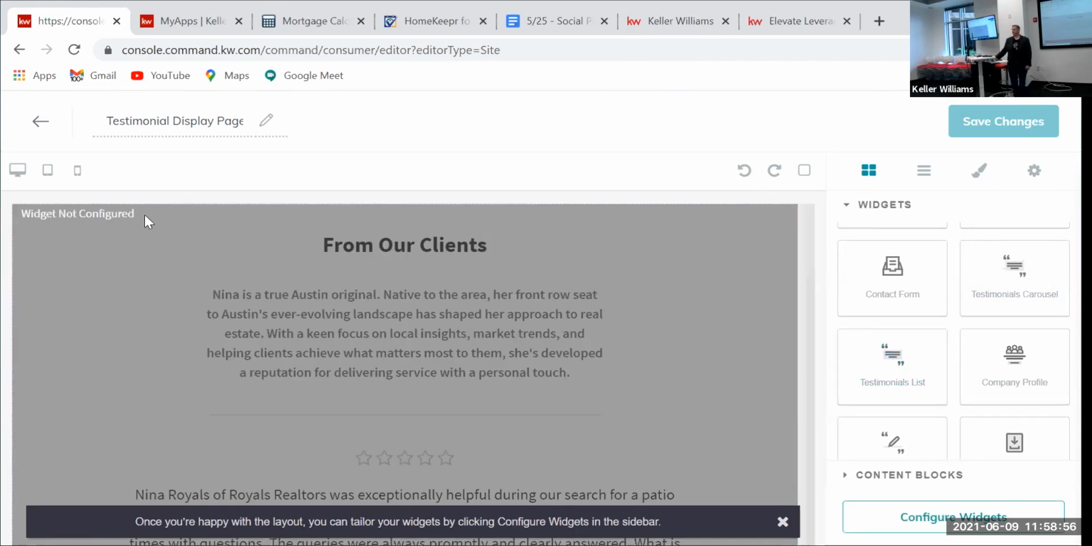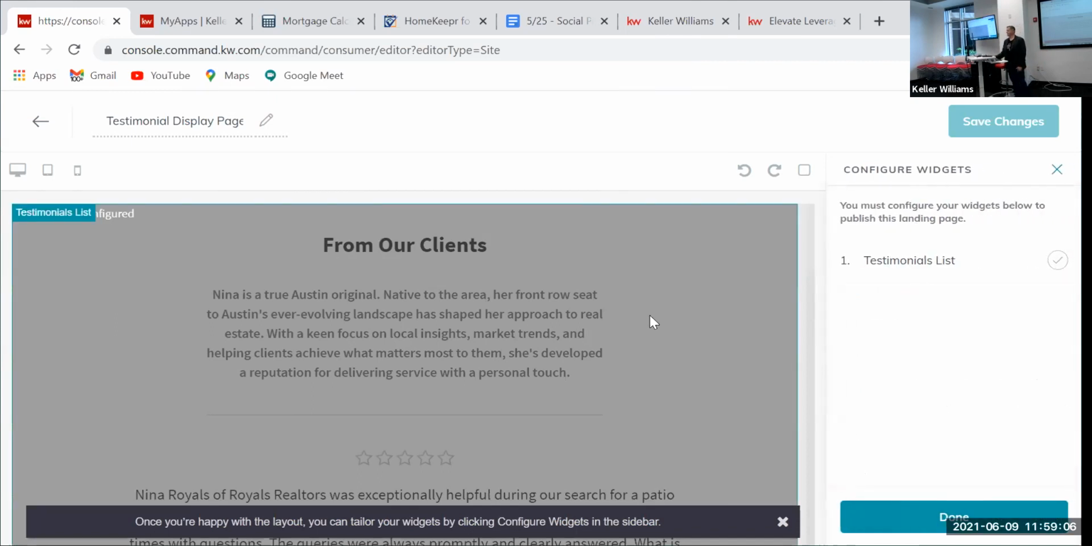And it's going to show widget not configured. Once you have that widget in there, that's again the only widget we're going to add for the purposes of this class. You're going to go ahead and hit configure widgets, and then testimonials list.